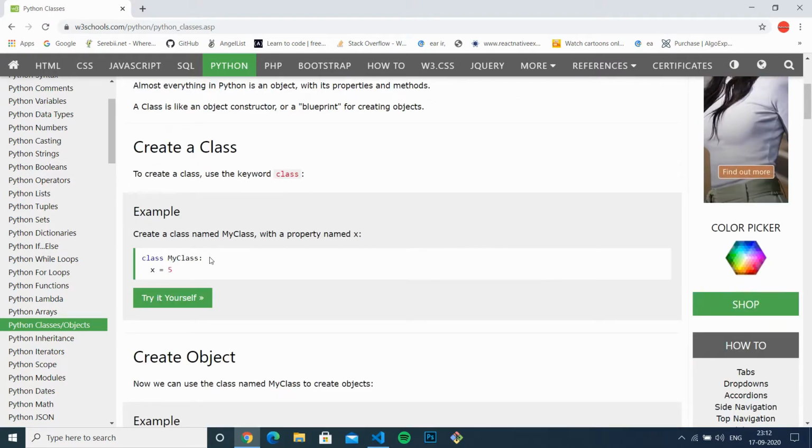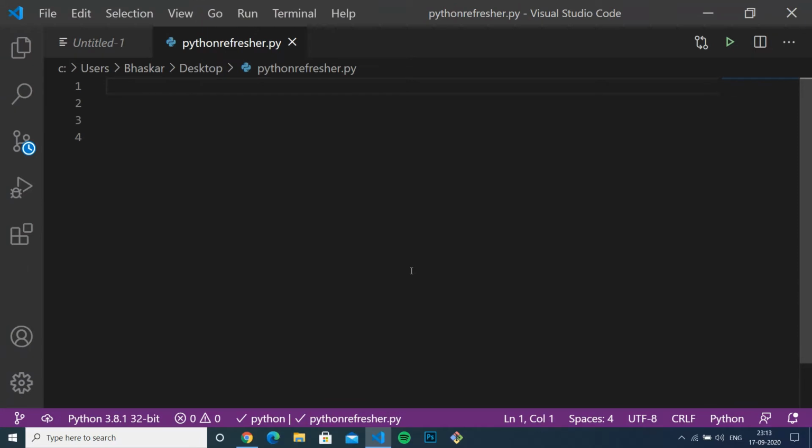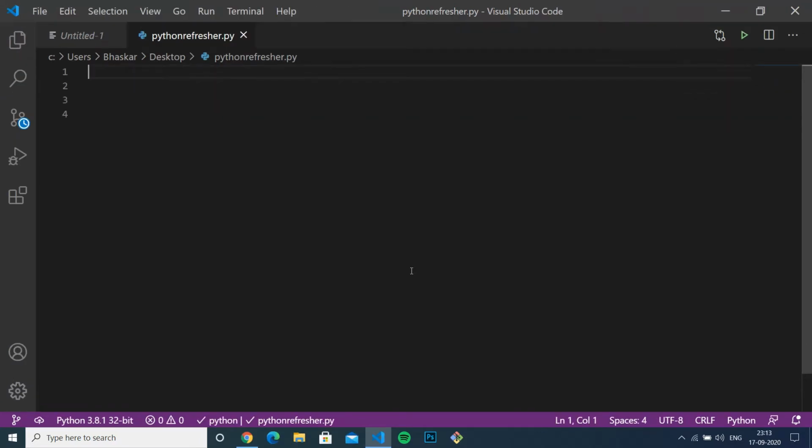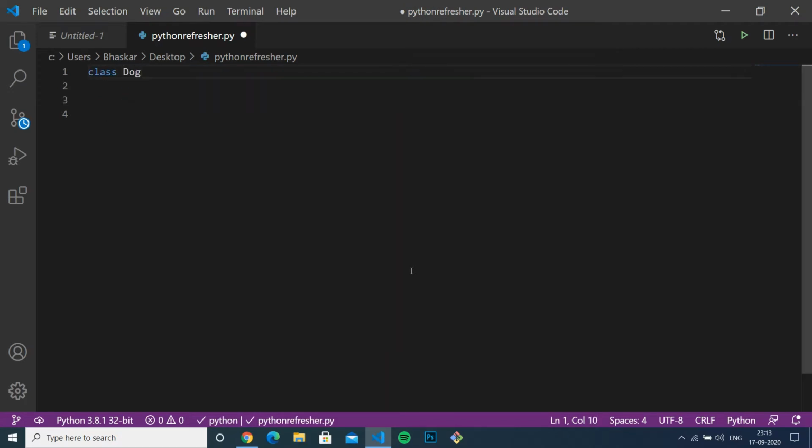For example, class MyClass, and then x equals 5. For more understanding, I'll just show you. Let's zoom in, and then zoom out. For example, let's say we're naming our class Dog. You can put methods inside of a class. It is necessary for you to put a method. So for example, I want to put a method.